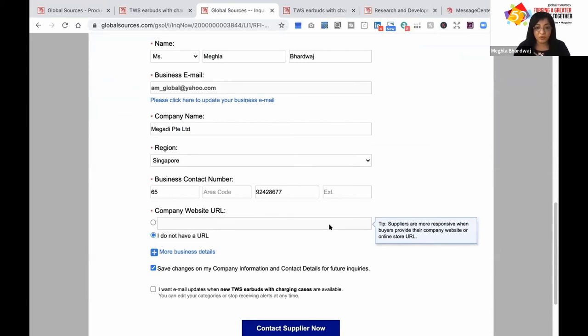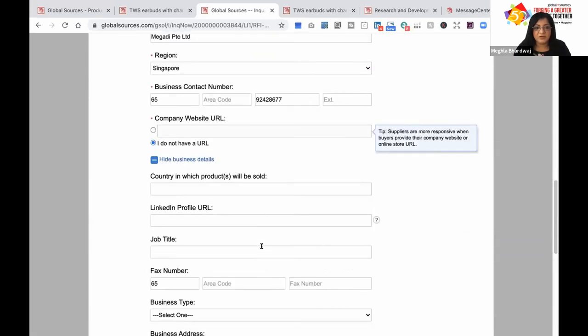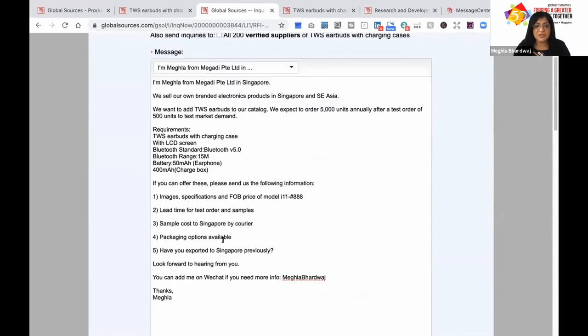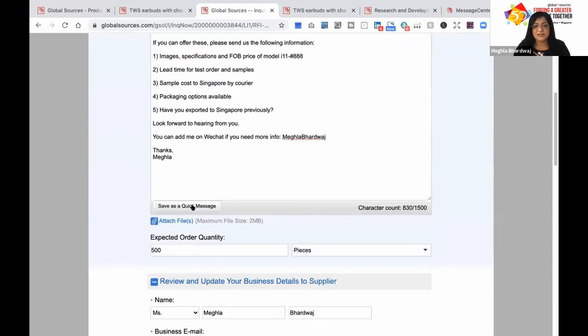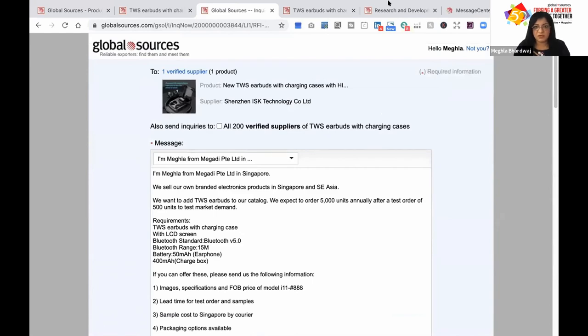So if you do have your own company website, and I would encourage all of you, once you start selling, once you have your own brand, you should put up a simple website as well. And then whatever other information you want to give, that's of course optional. So it's pretty simple, and you can save the template as a quick message to save some time. So that's one way of sending inquiries.